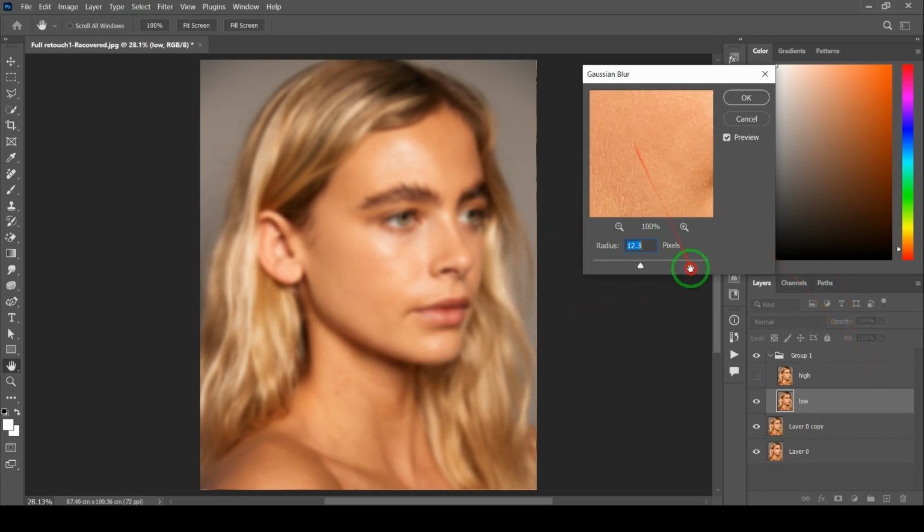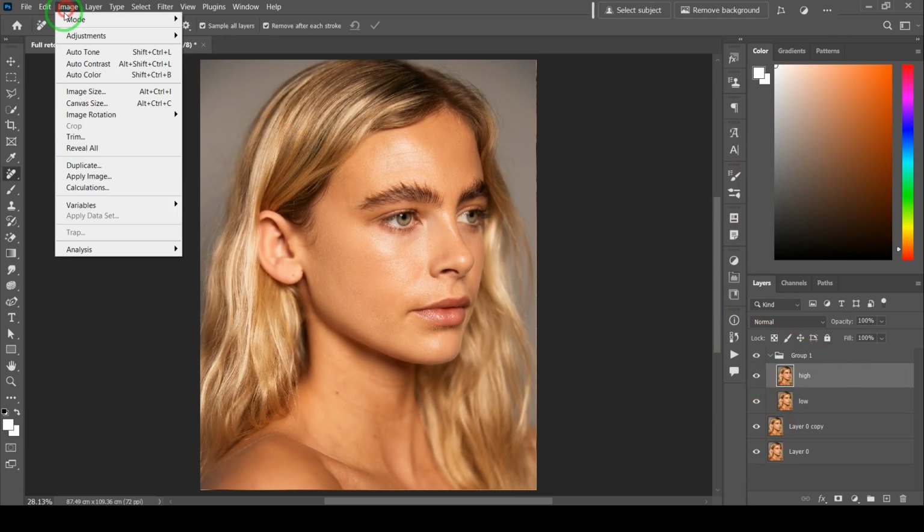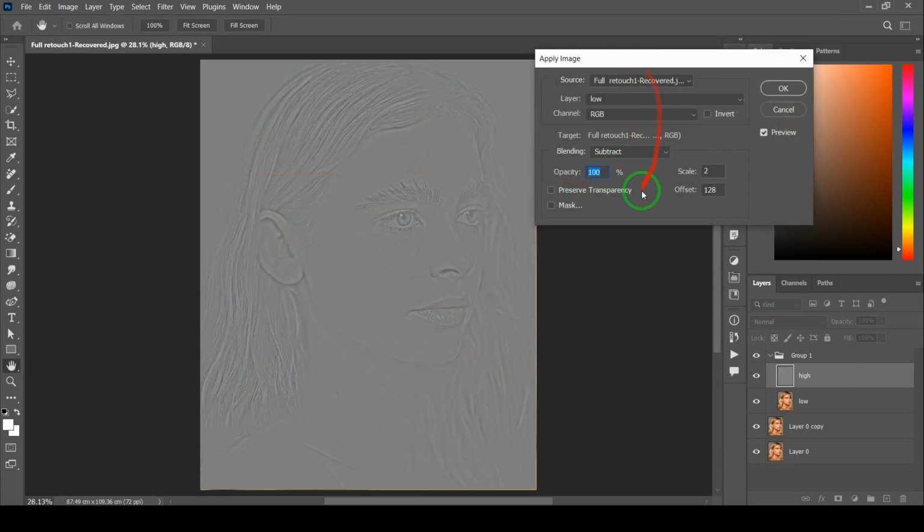Make sure not to add too much, just enough so the texture is going away, because we're gonna separate the texture from this and put it on the other layer. I think here is good. So now we're gonna turn this layer on and go to image, apply image, and put these settings on.